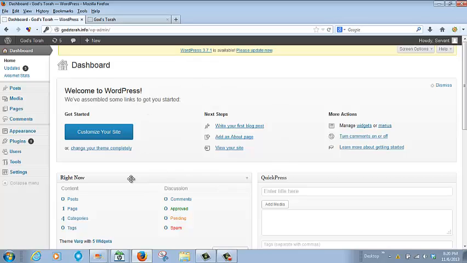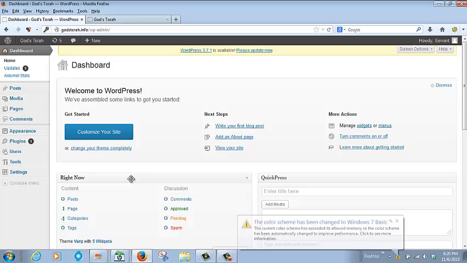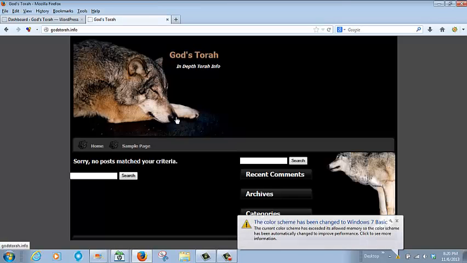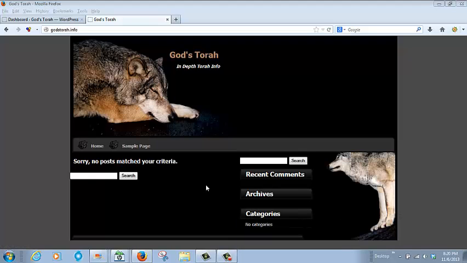As far as appearance, you had mentioned that you weren't real crazy about this wolf here. And this theme here, it's kind of based on wolf. There's a paw here for the icons. And so you might want to look at changing that, changing the theme.